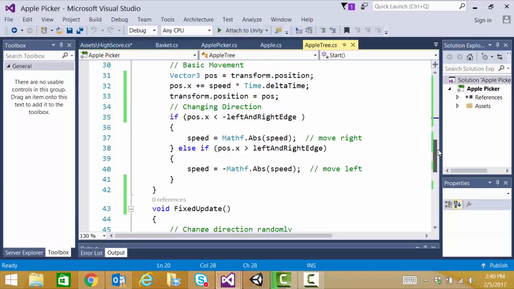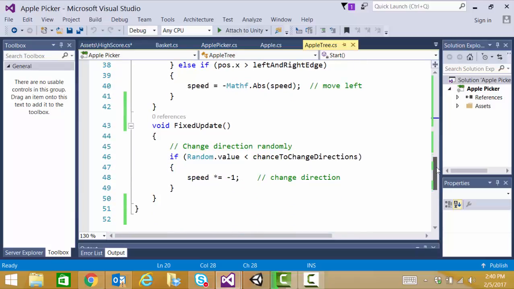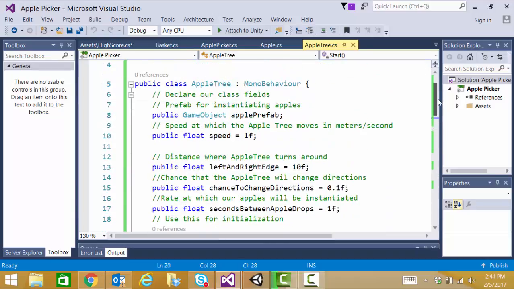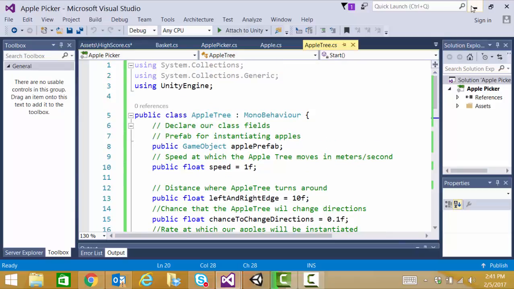If it gets to the position that we have set as the left edge or the right edge, then we want to change our speed into the opposite direction and move in the opposite direction. Now in our fixed update method, again, we're going to check to see if our random value received is less than our chance to change directions, and if so, we're going to multiply our speed by -1 to move in the opposite direction. So that is our apple tree script.